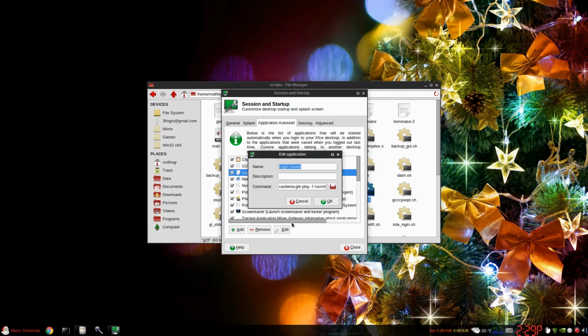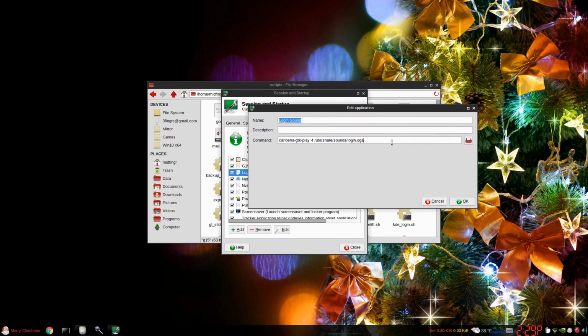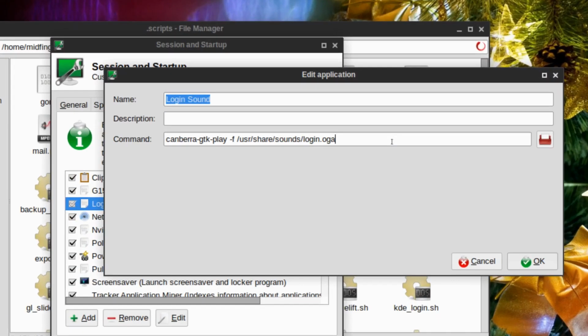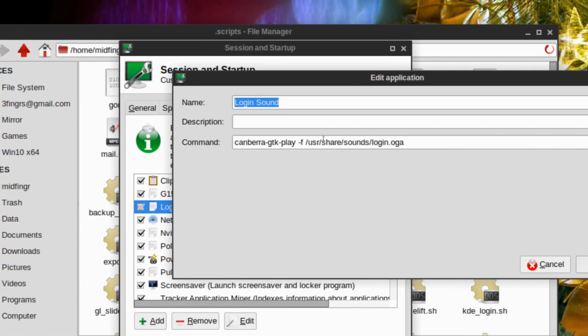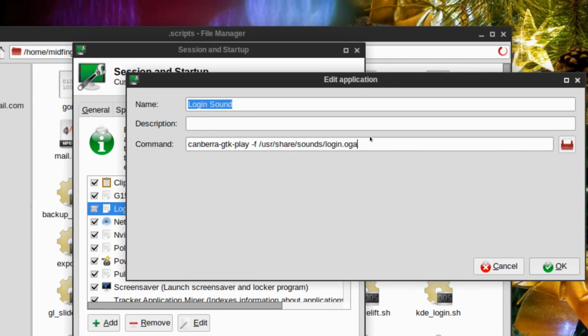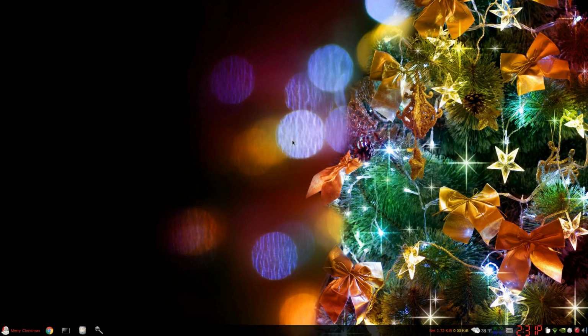Login sound. That's the canberra-gtk-play. And this time I can specify my home folder, or where the actual sound is. You can copy and paste it in there and so on. Or you can leave it in your scripts folder. So I think that should wrap it up. Just, as I said, very simple scripting.